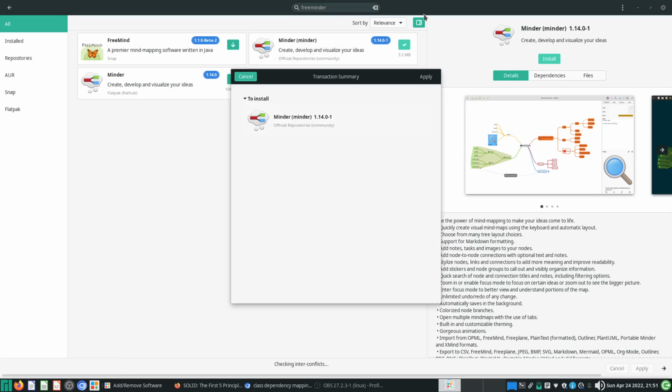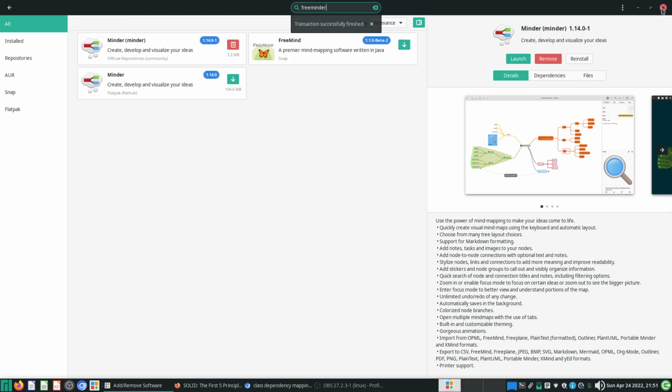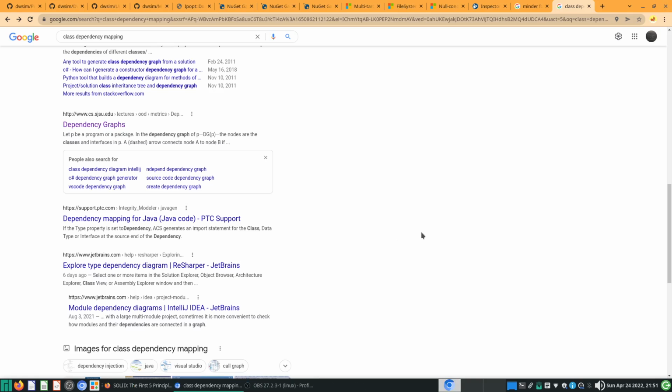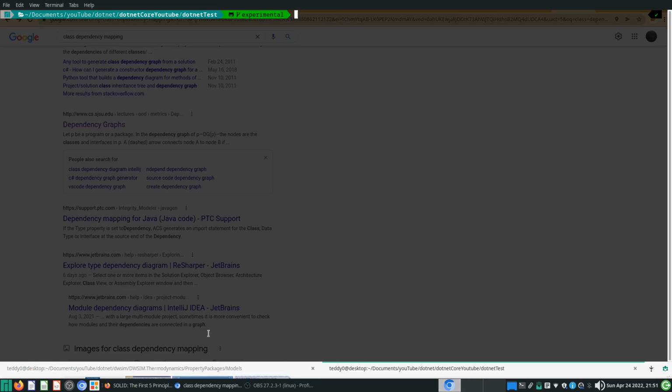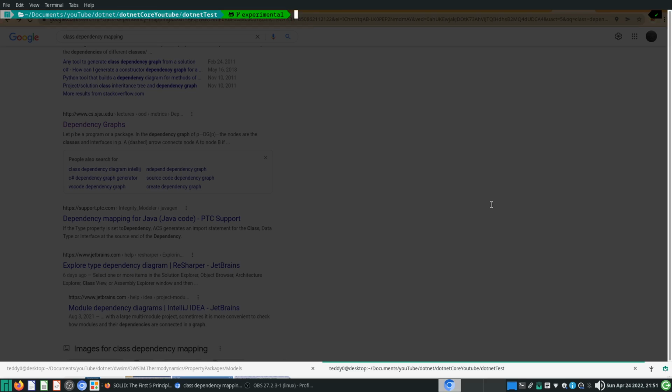So from the software store, I'll just apply and it will install Minder very quickly, as you can see here. And let's see whether this works. Okay, I'm going to open terminal. I'm going to open Minder, and we'll have some unnamed document here. So we can just add a root node. Okay, so that's where we can start.